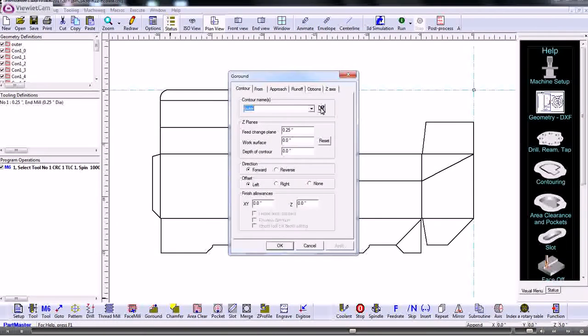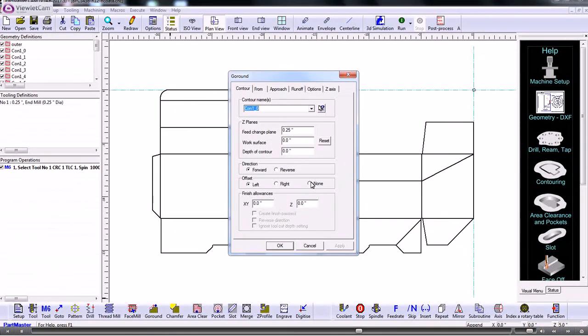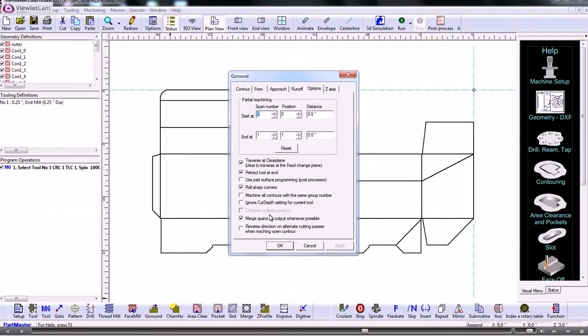We're going to start off cutting contour number one, which is one of the intermediate contours. We'll switch off the approach and the runoff, because we don't need those, and we'll say that we don't want the tool to be offset to the left or to the right, so the knife will sit squarely on top of that contour line. And under the options page here, we say machine all contours with the same group number.